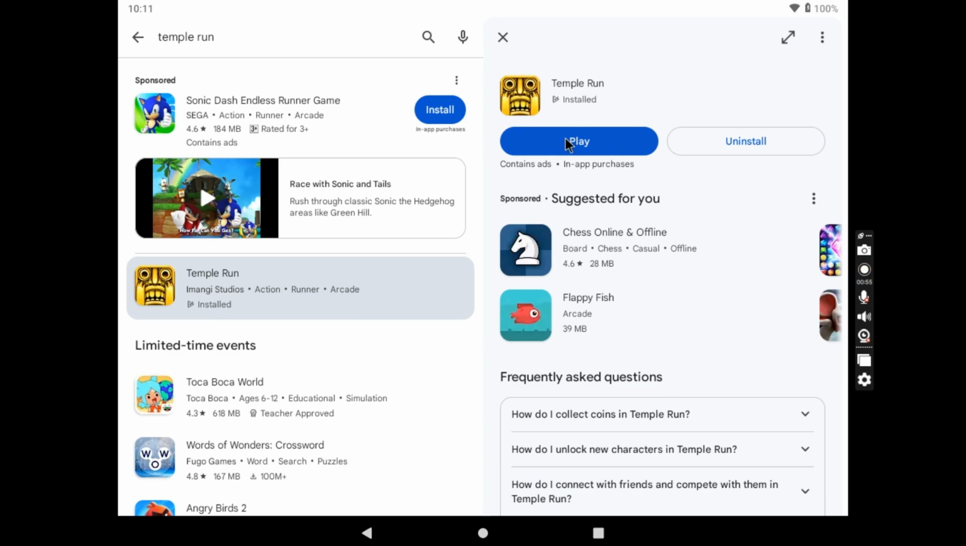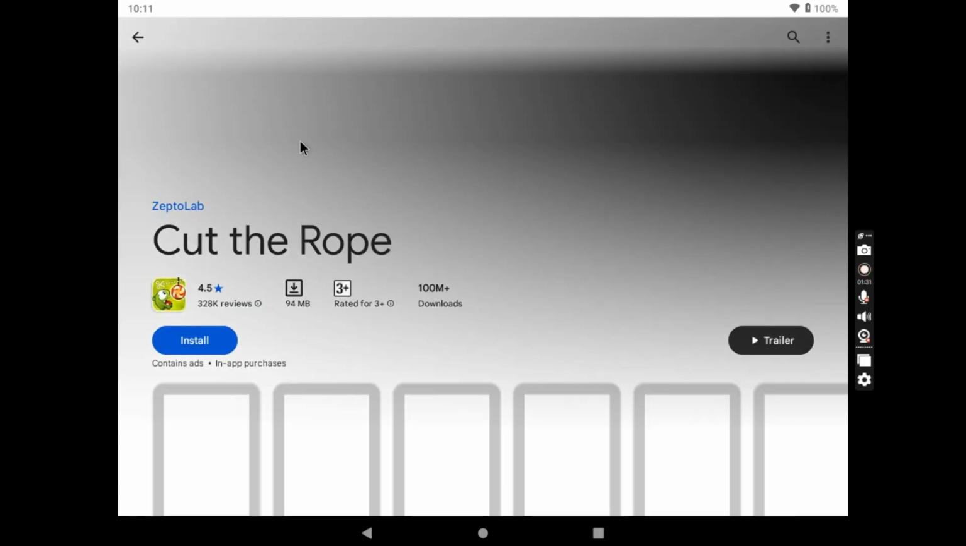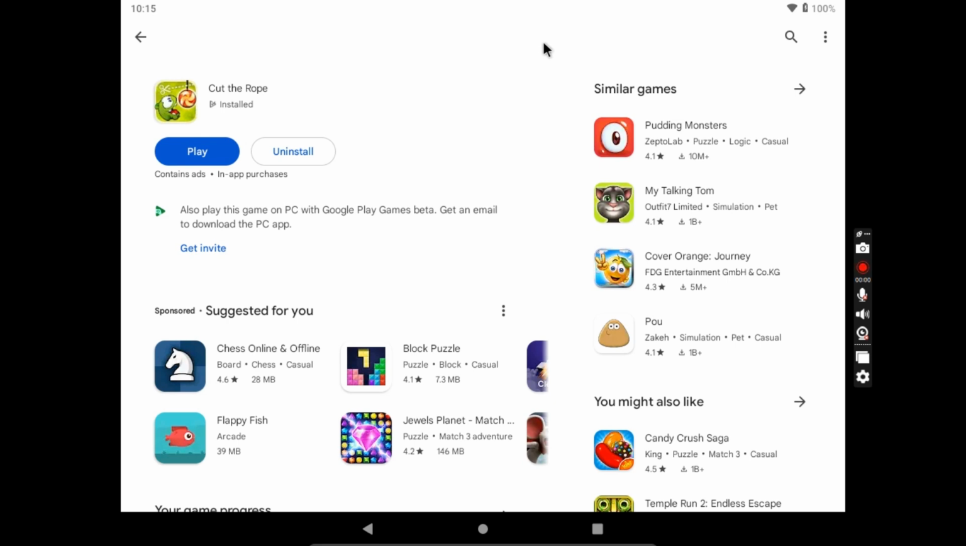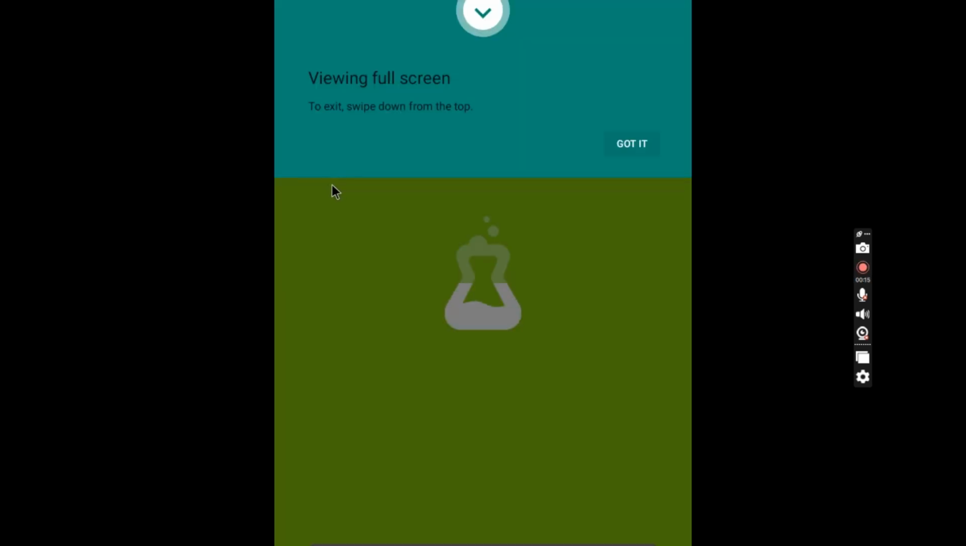So you'll see even by enabling the native bridge, it still does not allow it. So we'll have to download an app that uses native libraries, and Cut the Rope is one of them. As you can see, it runs, opens, and we're able to play the game.